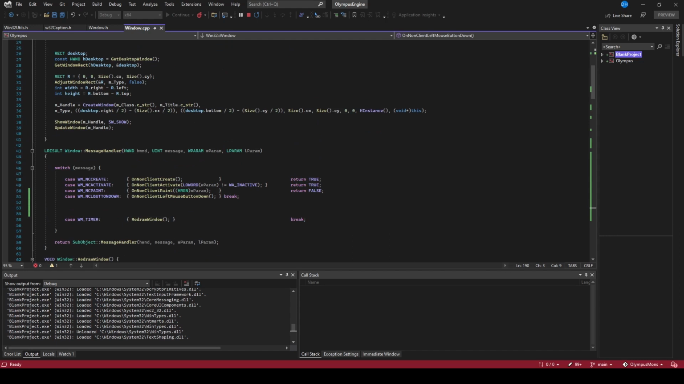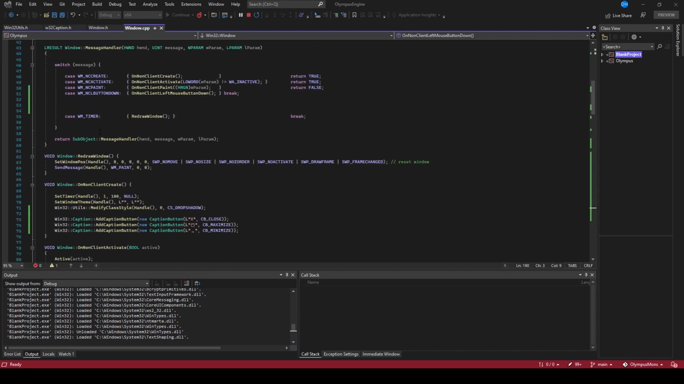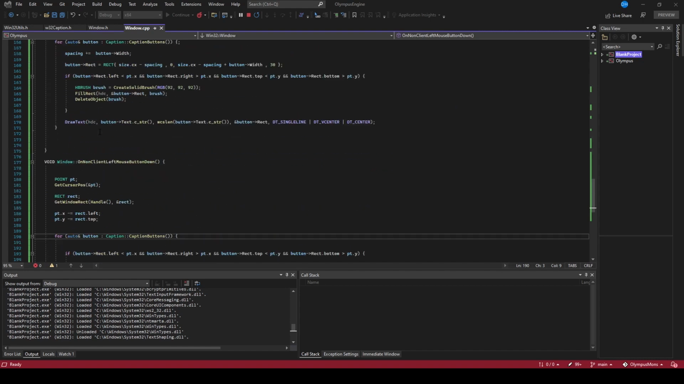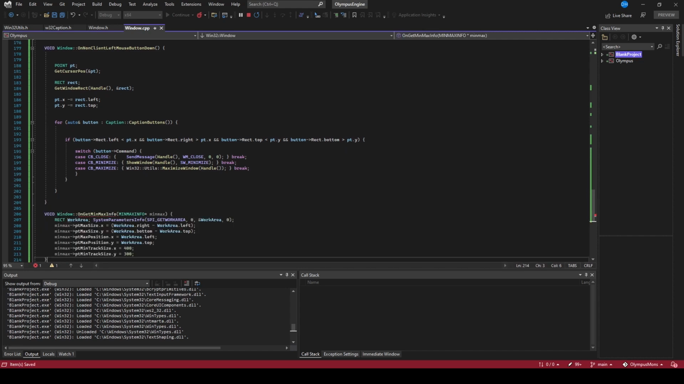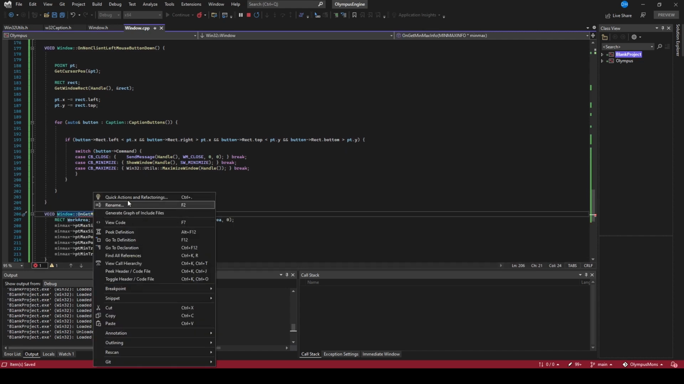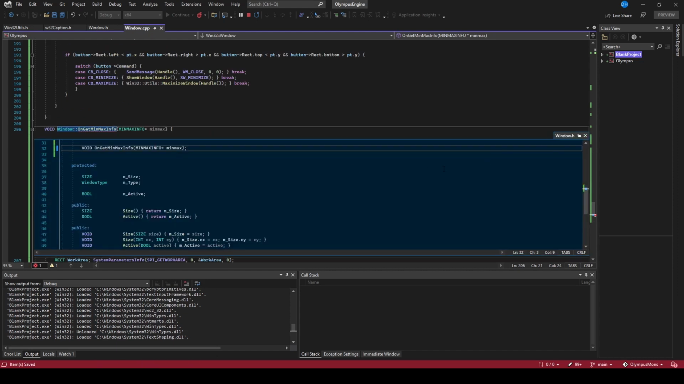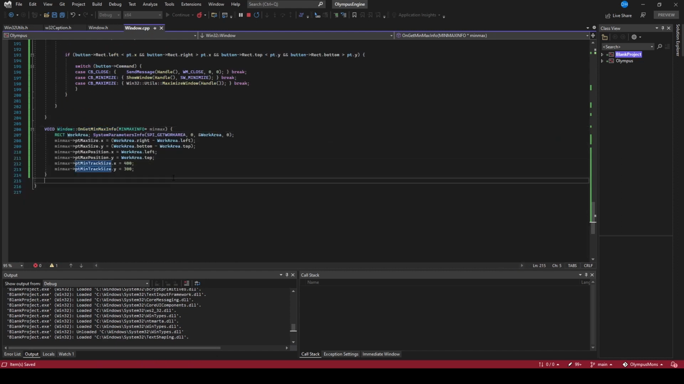So there's actually a message for that, and it is called the min max info. Let's just grab an example of what we're going to do here. Let's come all the way down to the bottom, and let's just copy and paste in a new function. This is going to be our on get min max info. Let's just create that in there.